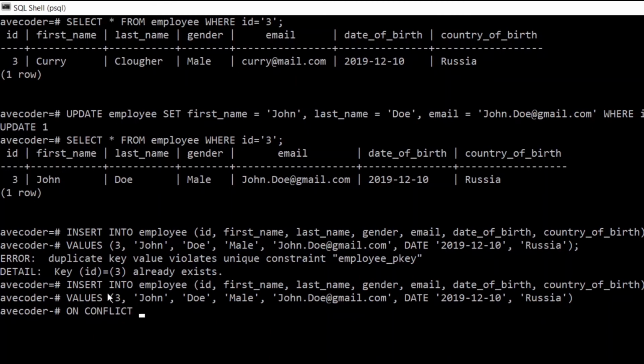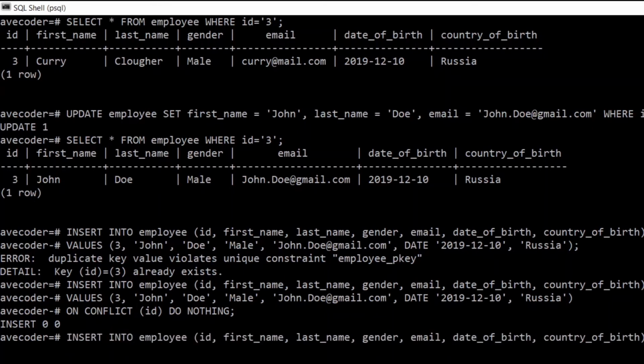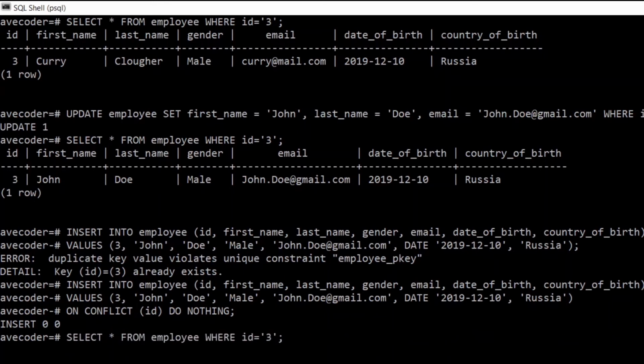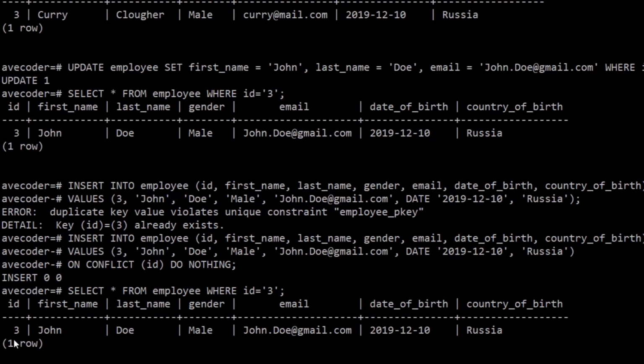And inside the brackets, I'm going to put the field that causes this conflict. So it's going to be ID, because ID must be unique. It's our primary key. And then the behavior, do nothing. Semicolon, enter, and as you can see, no error, however, no action as well. So if we're going to select the guy with an ID of 3, we will see just a single record, and indeed just one record. However, we haven't seen any errors.